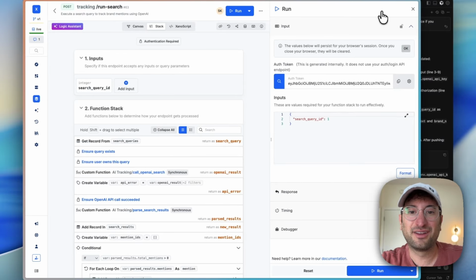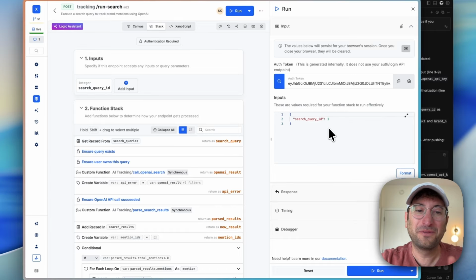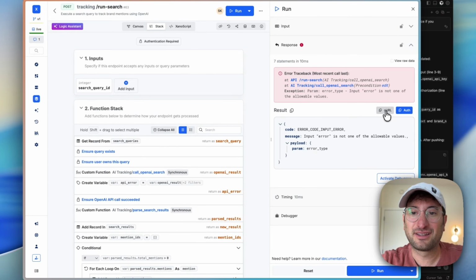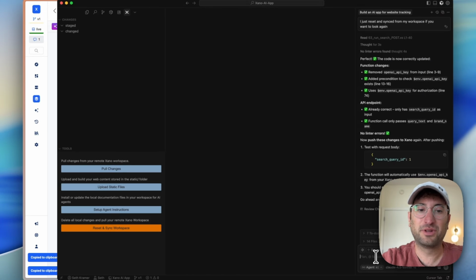If I click run, okay, now it doesn't have that OpenAI requirement anymore. So hopefully it works. Now it actually did update. So let's test this again. Okay, so now we're getting a different error, which I think is a good thing. Let me copy it and put it back in Cursor.